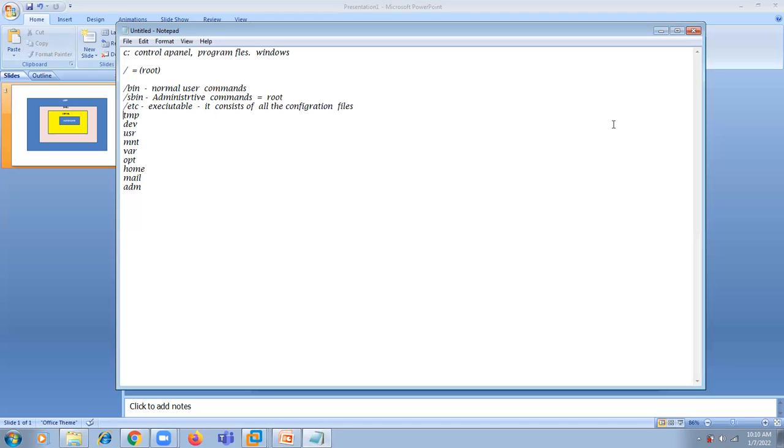Okay. Then we have slash tmp. Slash tmp stands for temporary. It consists of the temporary files which are present in the system here.